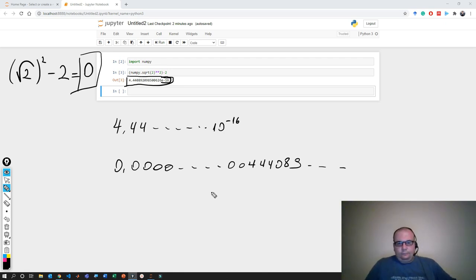And now, time for a small homework. I want you to install Jupyter Notebook, and I want you to create a Python notebook and make these operations, but I want you to make Python show this result as exactly zero. Okay? I want you to make Python show this result exactly zero.